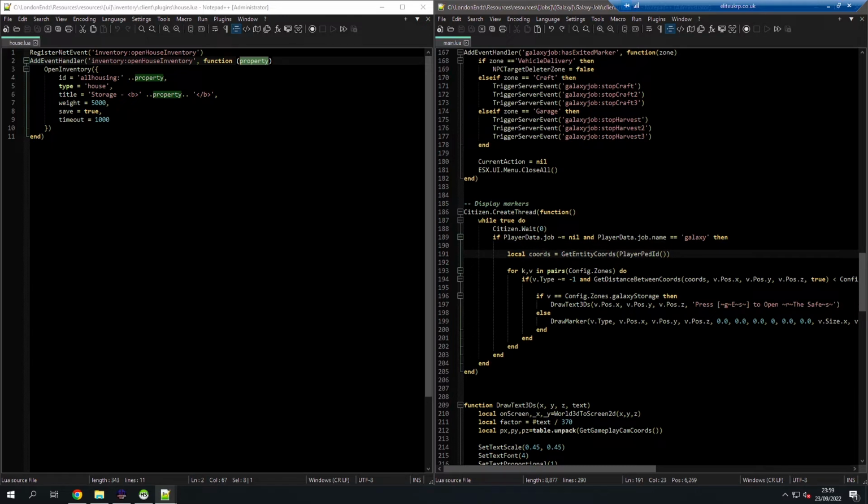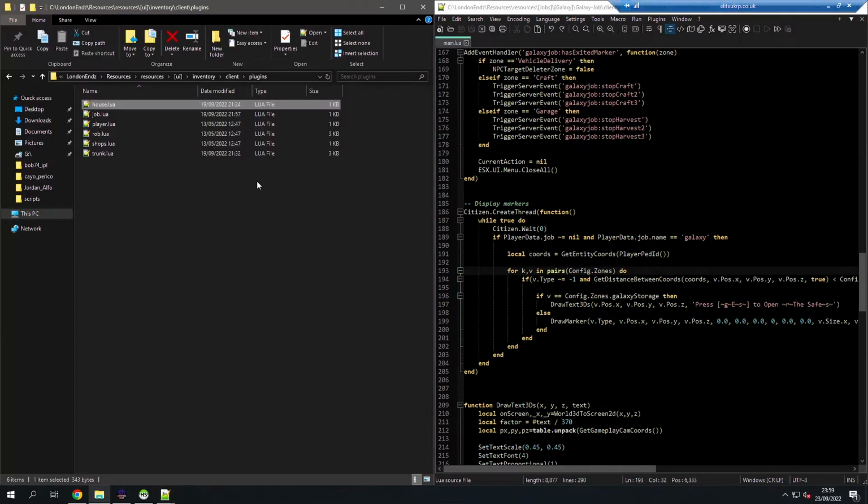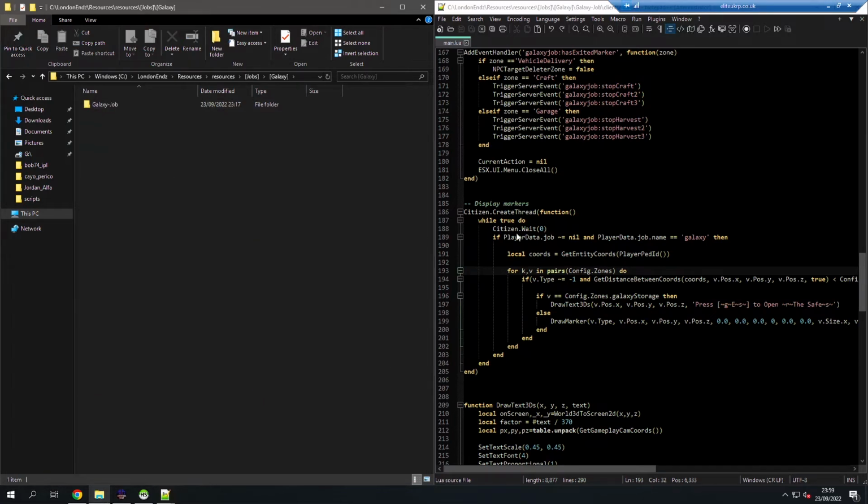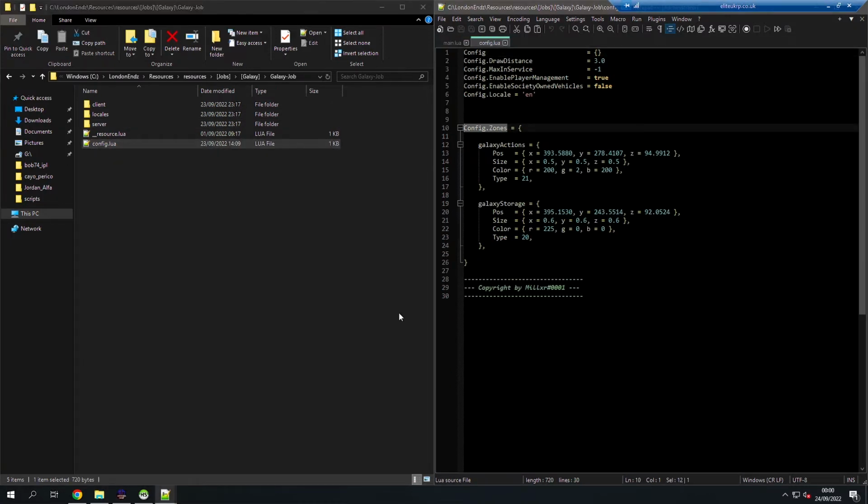What it's doing is it's getting your coords and getting your entity zone. So the KV in pairs config zones. That's another thing that the client likes to do, it calls to the config a lot because you might have different languages, different locations, which this one is doing. So what it does is it calls the config for the zones that you're using. Once again, another reason I have side by side is if I were to go into the Galaxy job, go into the config Lua, you'll see config zones.